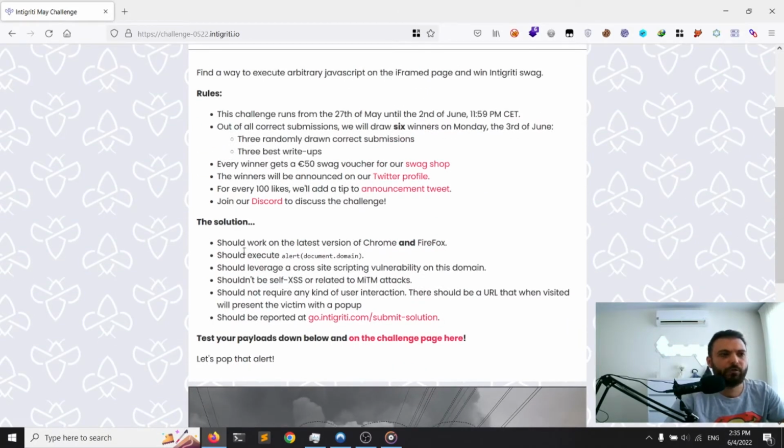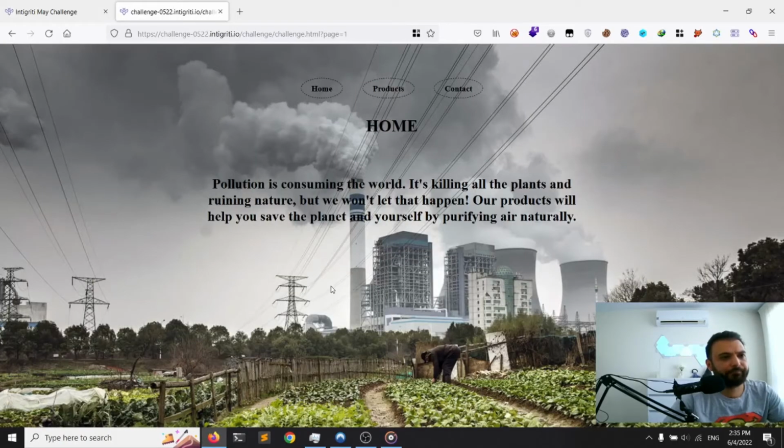The solution should work on the latest version of Chrome and Firefox, should execute alert(document.domain), should leverage a cross-site scripting vulnerability on this domain, shouldn't be self-XSS or related to MITM attacks, and should not require any kind of user interaction. There should be a URL that when visited will present the victim with a pop-up. I'm going to open up the challenge link and let's go ahead.